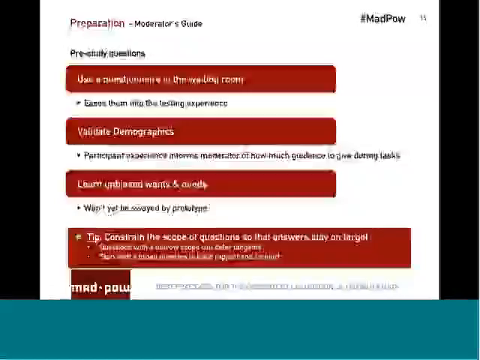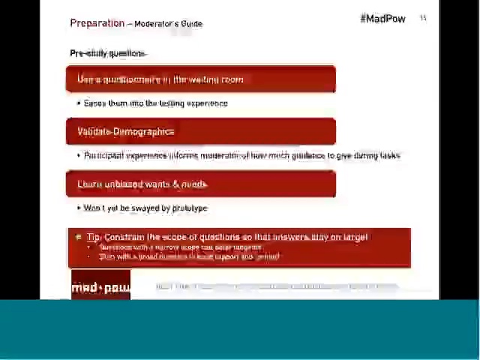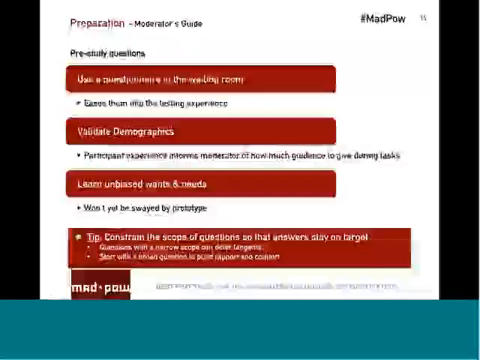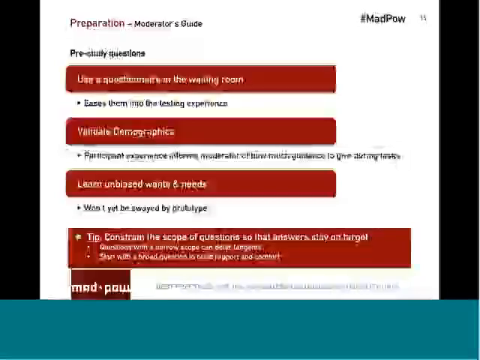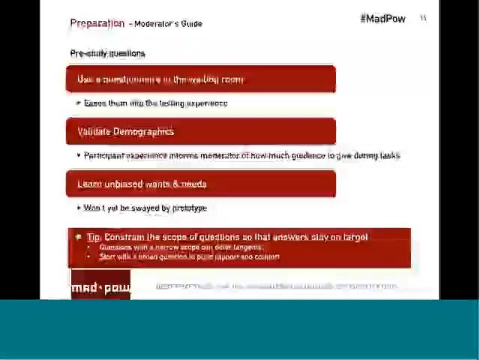And this way you save a little time, and you really have limited time with these participants. So while they're waiting, they can be answering some of your questions, and you can concentrate on the tasks while they're in the room. So questionnaires can be really helpful. Transcribing them can be a bit painful sometimes, but it's worth the time saving typically.